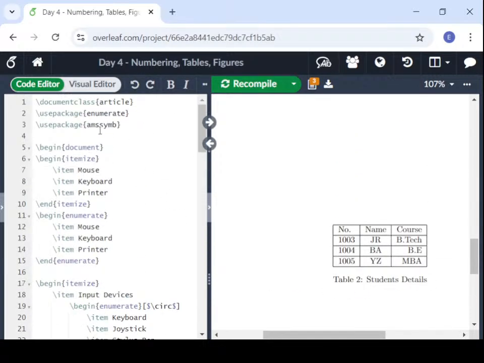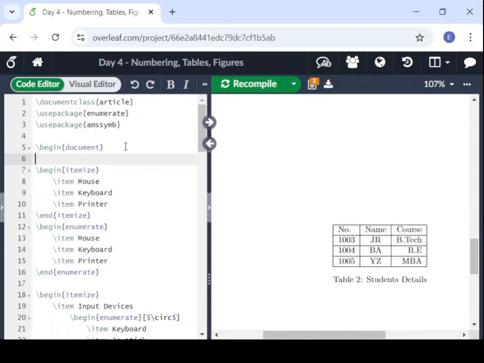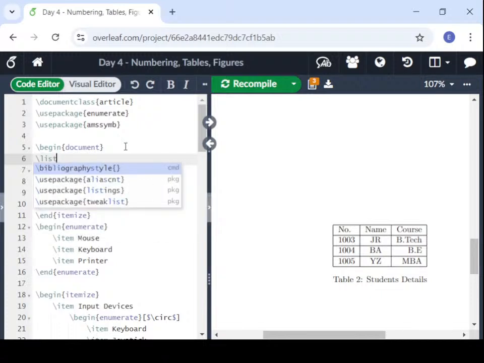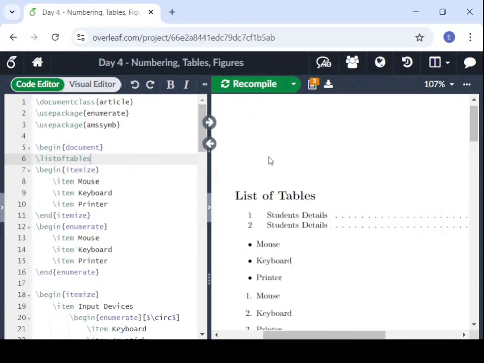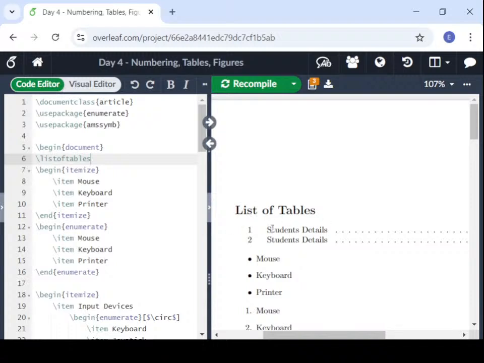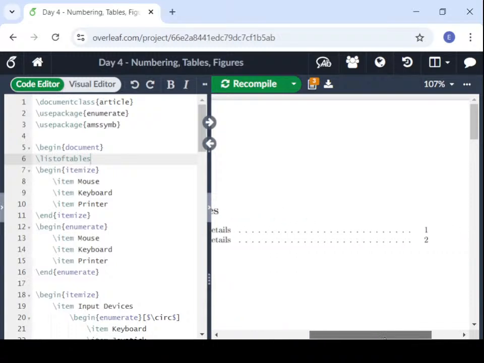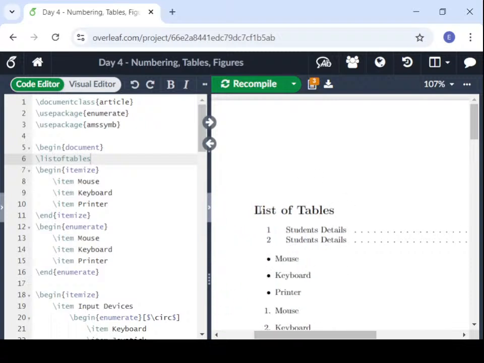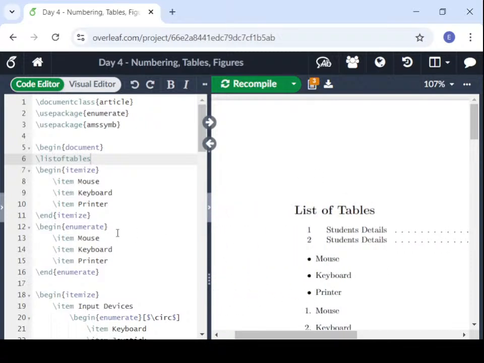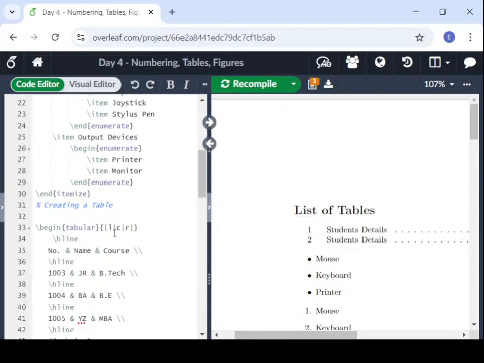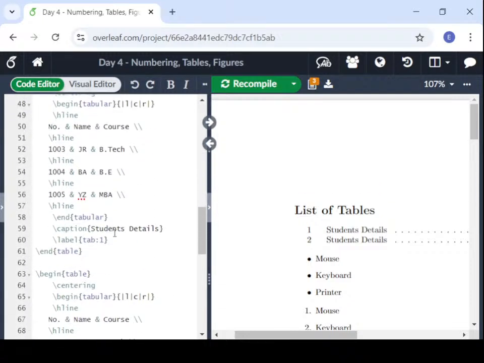details. So now on the foremost page, I want to know how many tables are there. What are all the tables available? So I can write list of tables here. Like how we did list of contents, we can give list of tables here. So when I compile this, you can see very well the list of tables. The first table, student details, the page number. Similarly, the second, student details, page number. So this is how you will create it. Okay, so this is the basics behind table and tabular.